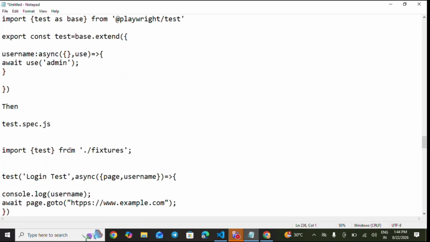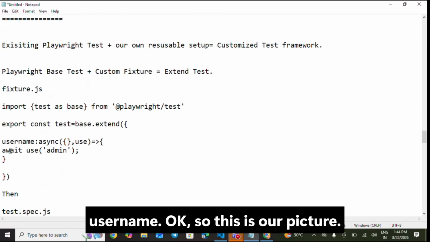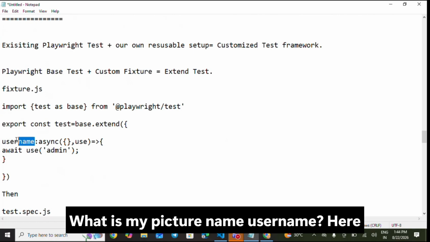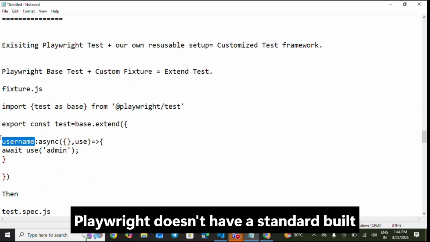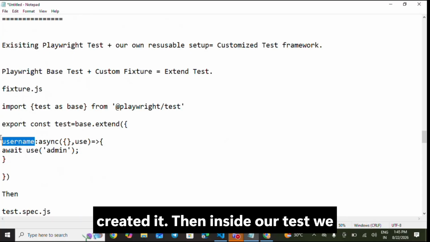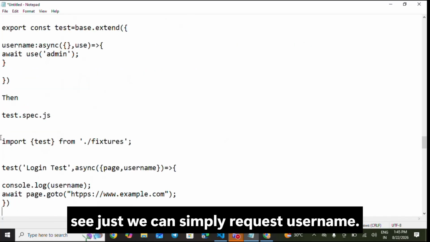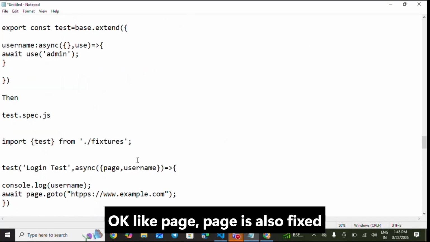Now we want to see each and everything step by step. Here we created our own fixture called username. What is my fixture name? Username. Playwright doesn't have a standard built-in fixture called username, right? We created it. Then inside our test we simply request username.